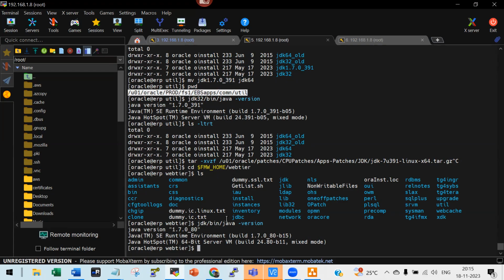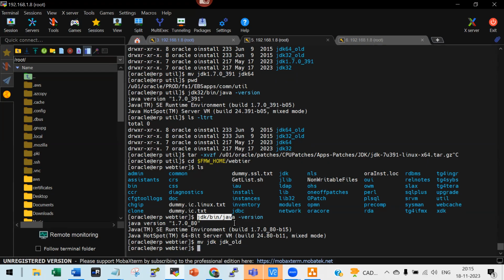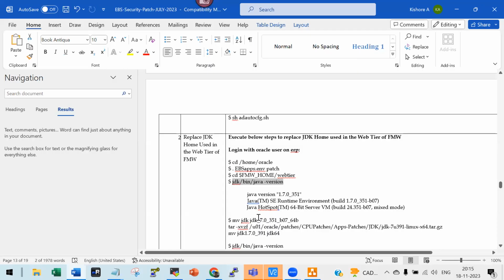Now the JDK is also being used in WebTier. So you go to the WebTier and you see the version. And now what you say is, you say JDK old. And now you bring the latest one.